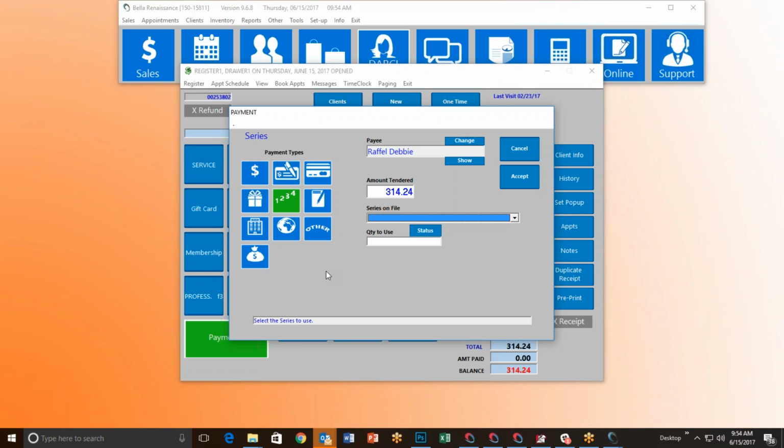So let's say they got a European facial and a French manicure and a Brazilian wax. Well, you could use the series to wipe out the price of the European facial, and then they can pay for the other things in another method.